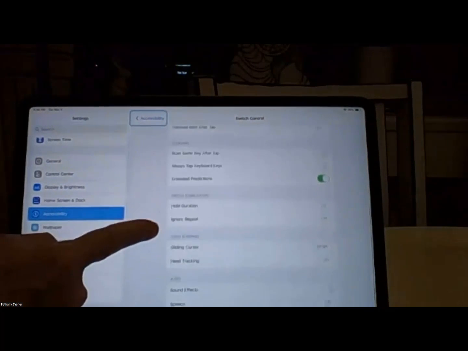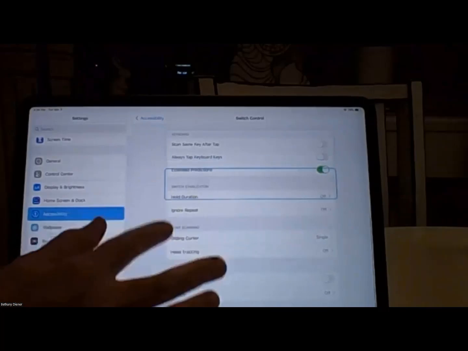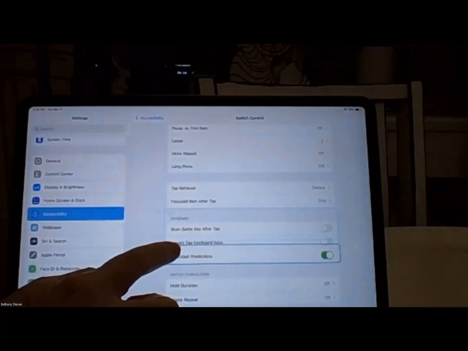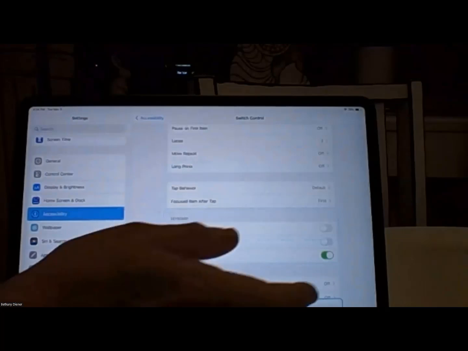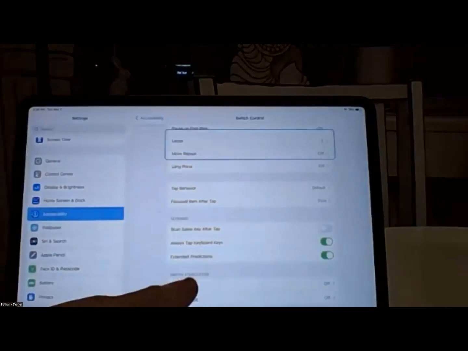Now, if I go back into my scanning settings, you're going to see as I go down here, there's going to be an option to select, here it is, always tap keyboard keys. This eliminates the need to select tap. So I'm going to turn that on, and then I'm going to take us back into the calendar and do that again. So now I'm going to cancel this, discard my changes and go back in again.